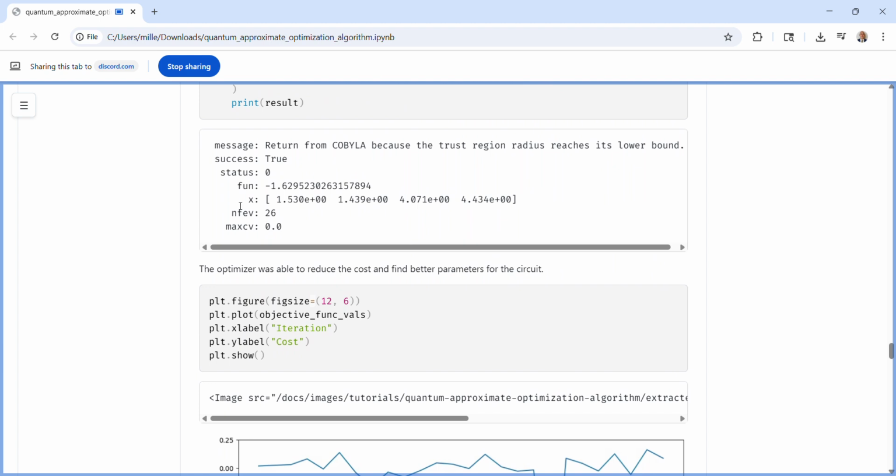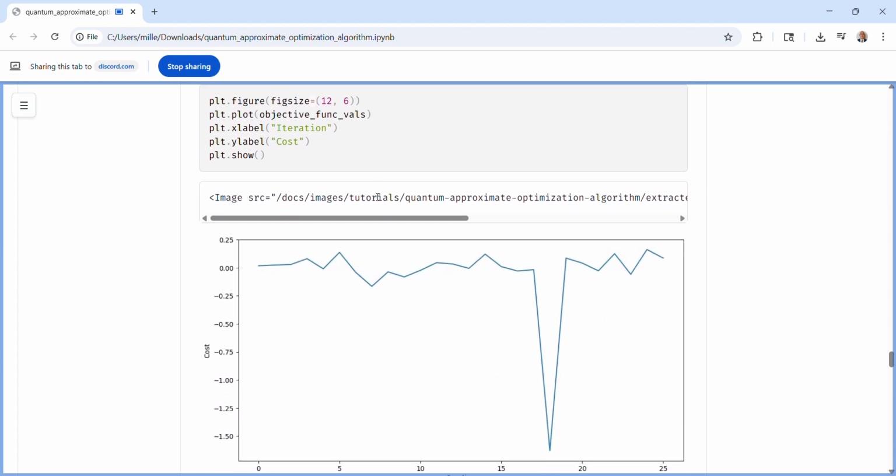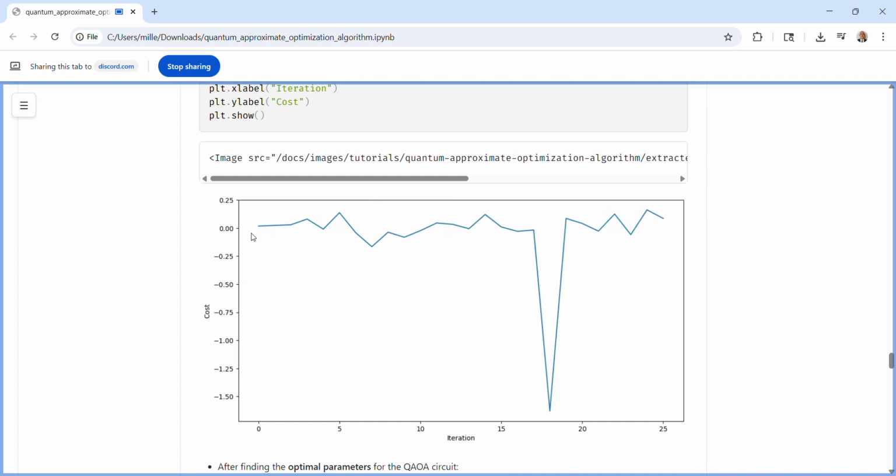Okay, so these outputs don't seem immensely helpful just on their face. But we get out this energy function for our x. This is labeling the iterations and the cost.